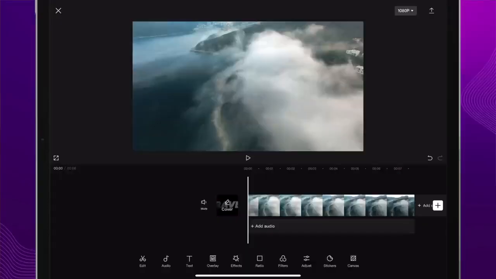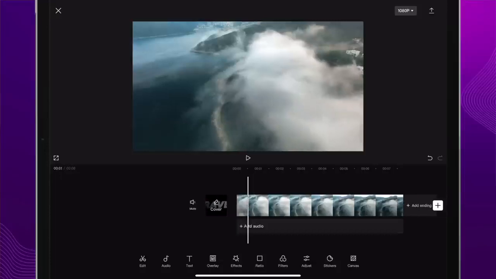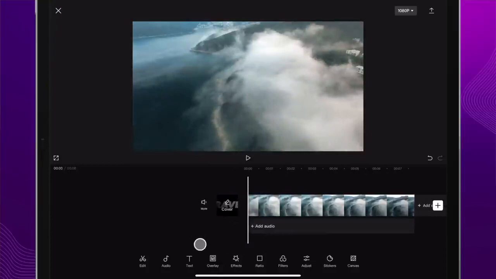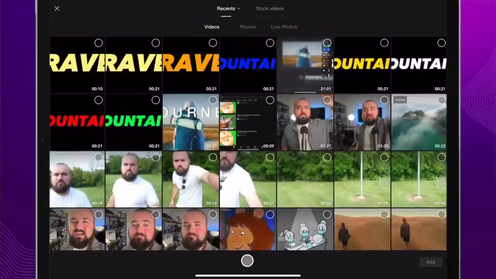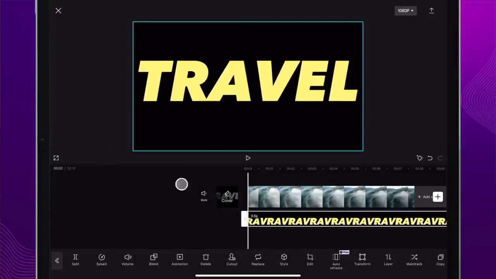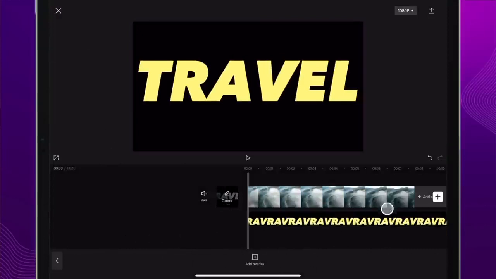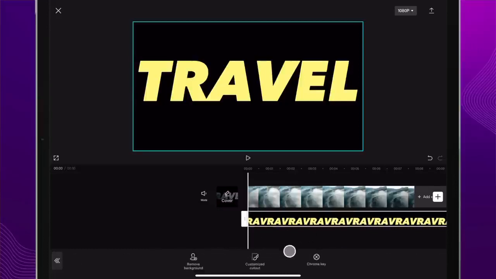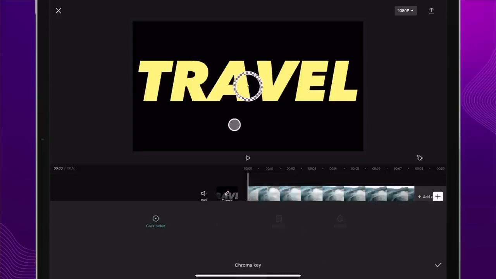All right, so in my project, I have this drone video of these mountains here and the beach. So all I'm going to do is click overlay, add overlay. You can see I've tested all these colors here. Going to click on the light yellow color here, click add. Going to increase the size to take up the full screen. And then what I'm going to do is click on it, go to cutout, click on chroma key, and then drag this over the yellow and turn up the intensity.